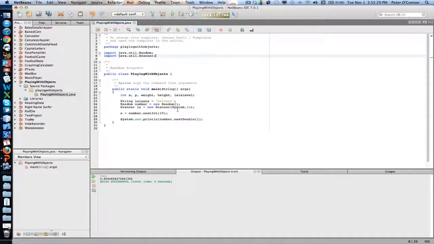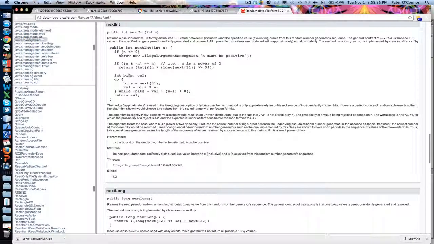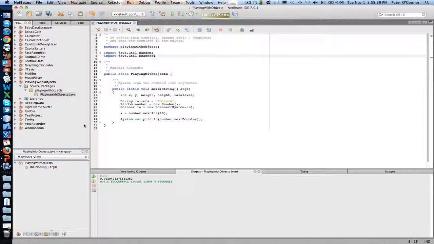Okay? So that was a quick lesson on a few objects that you might want to use and the API documentation. The API is your friend, so please use it whenever you possibly can. It helps you find out things you need to use.